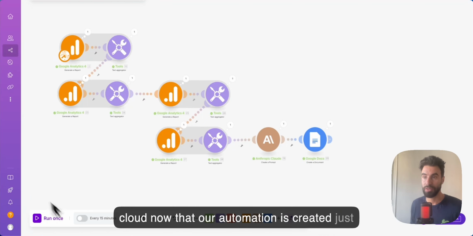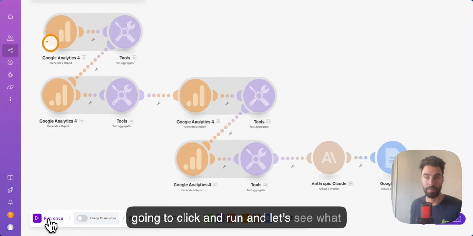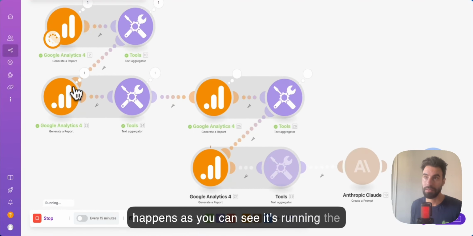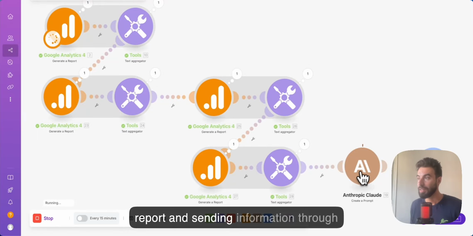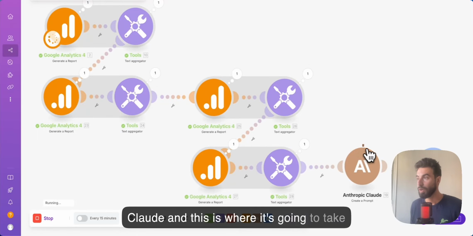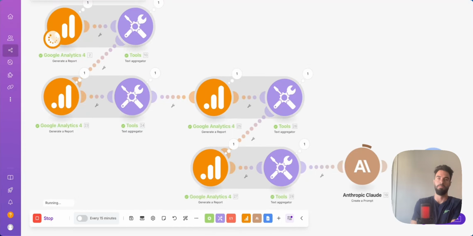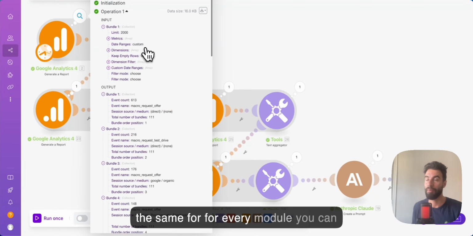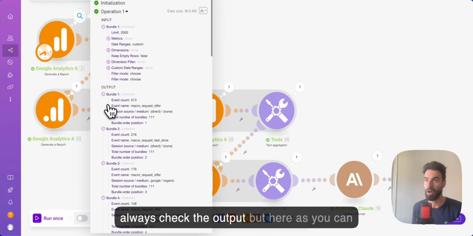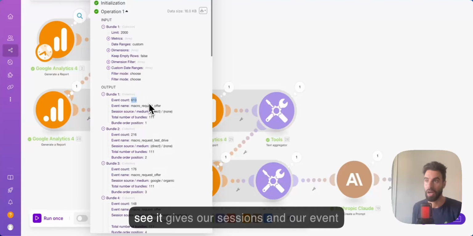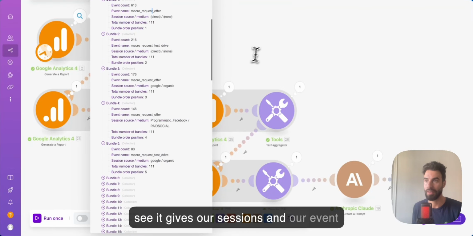Now that our automation is created, just gonna click on run and let's see what happens. As you can see, it's running the report and sending information through Claude, and this is where it's going to take most of the time because Claude is generating our report for us. And as you can see, it's done. You can check your output directly in your make.com scenario by clicking here. You can do the same, FYI, for every module. You can always check the output, but here as you can see it gives our sessions and our event count.